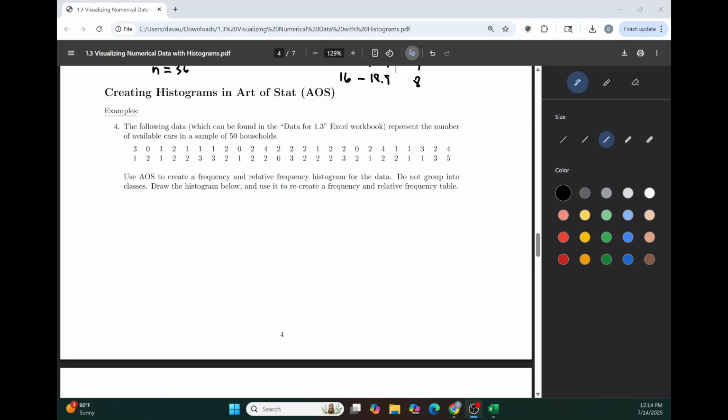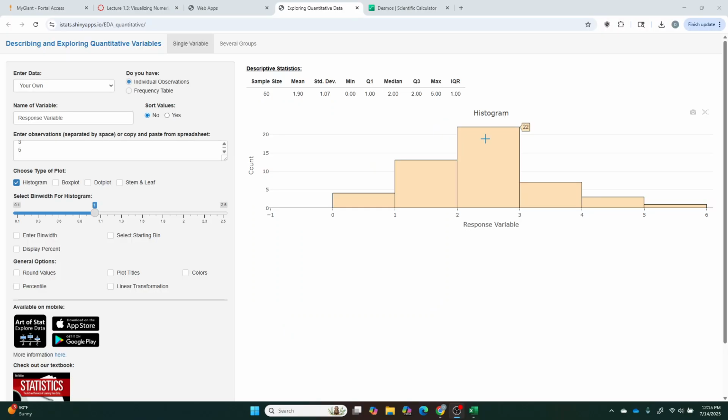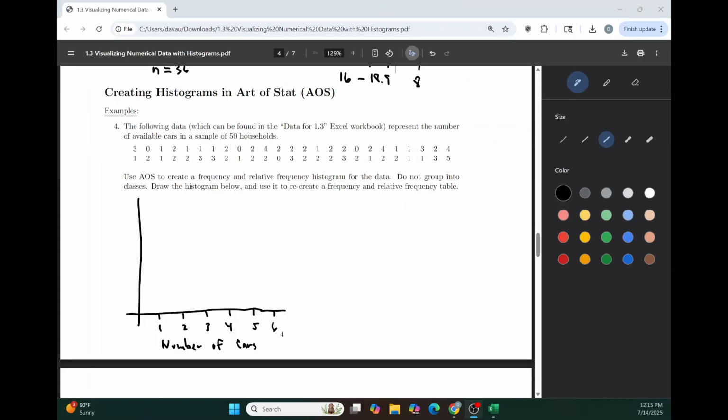And, you know, because we're human, we're not the best at making pictures and stuff. Just do your best. And then as far as the number of households, on our histogram, the tallest bar over here was 22. So we need to go to at least 22. But I think I'm going to take my cues from what Art of Stat did, and I'm going to go by fives, right? 5, 10, 15, 20, and I'll just go all the way up to 25.